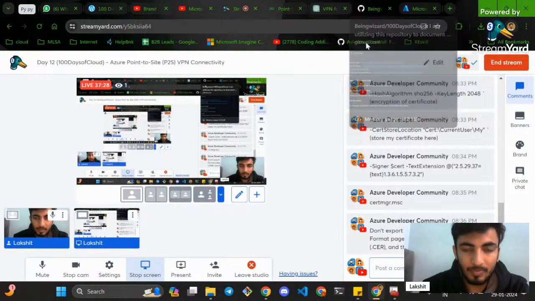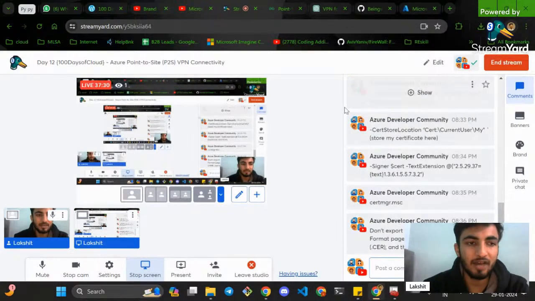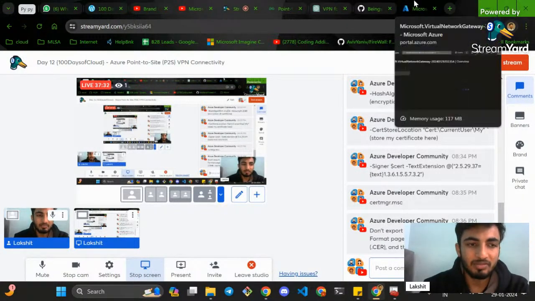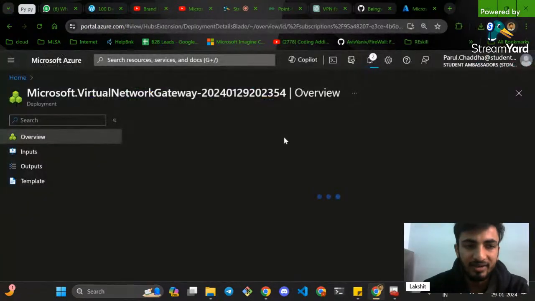So after this, when the network gateway is done, you have to upload your key here. As soon as you upload the key, you will be able to set up the virtual network gateway pairing, and आपको एक gateway बन जाएगा.